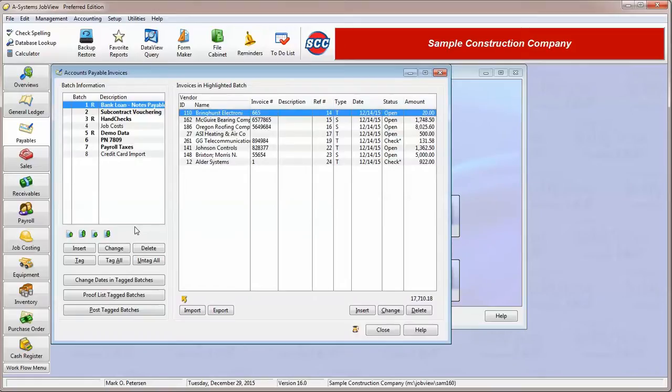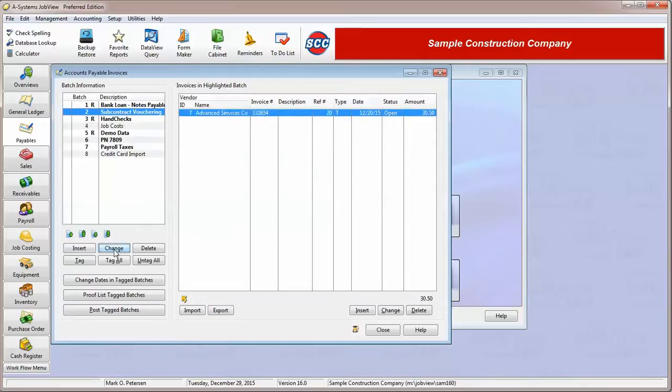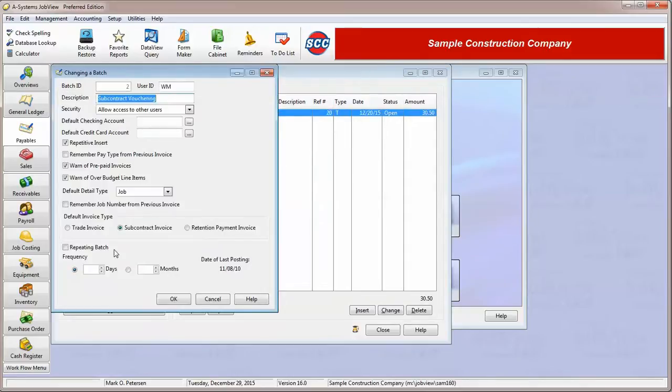In the list box on the left-hand side of the screen, we see a list of the batches that are currently set up for processing accounts payable invoices. We can insert or change a batch using the buttons supplied here below the list box. If we click on the Change button, we can see that a batch may have a user ID, a description, and some defaults for entering invoices.